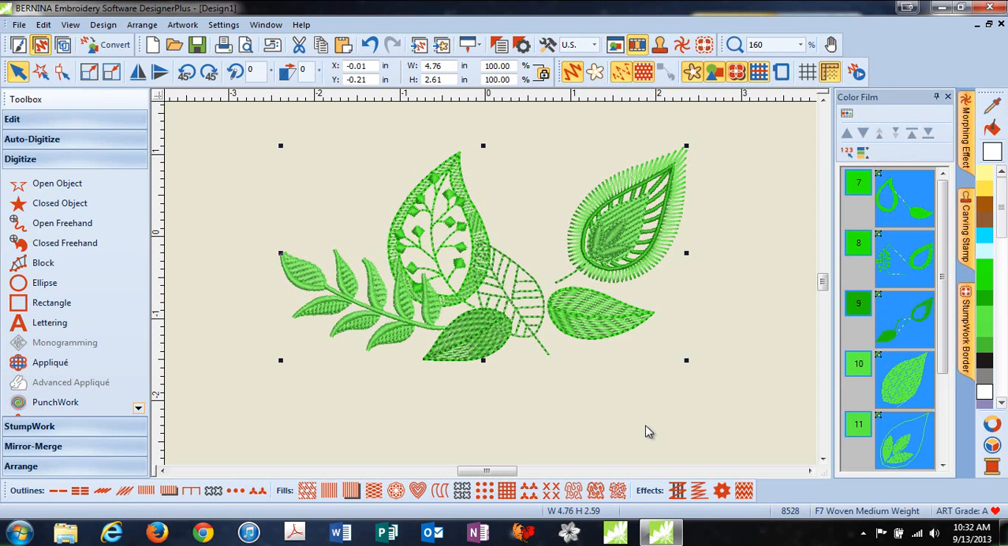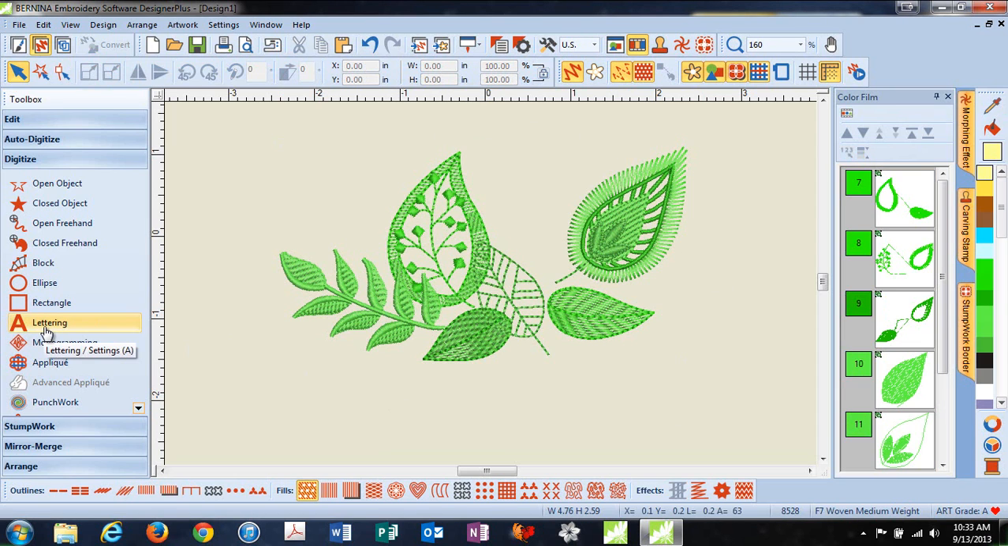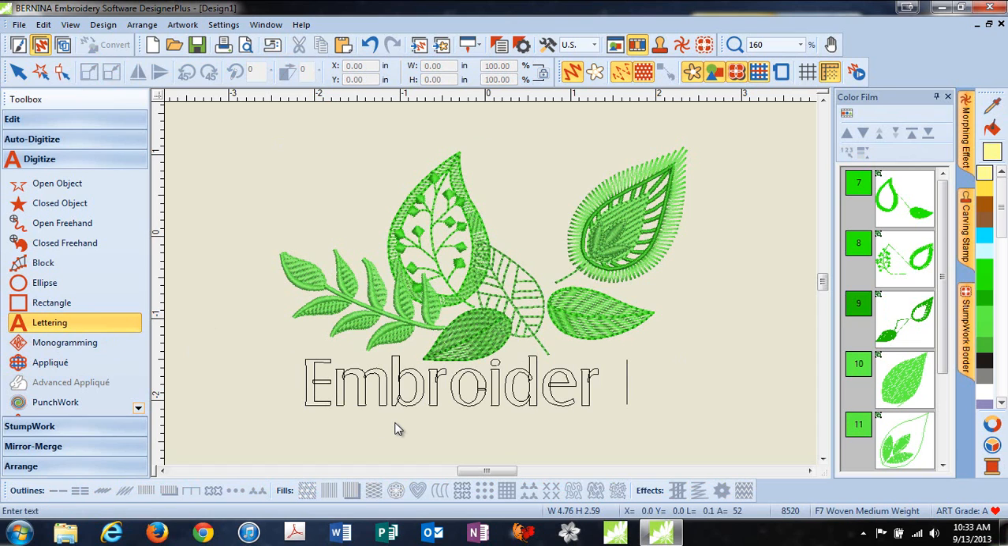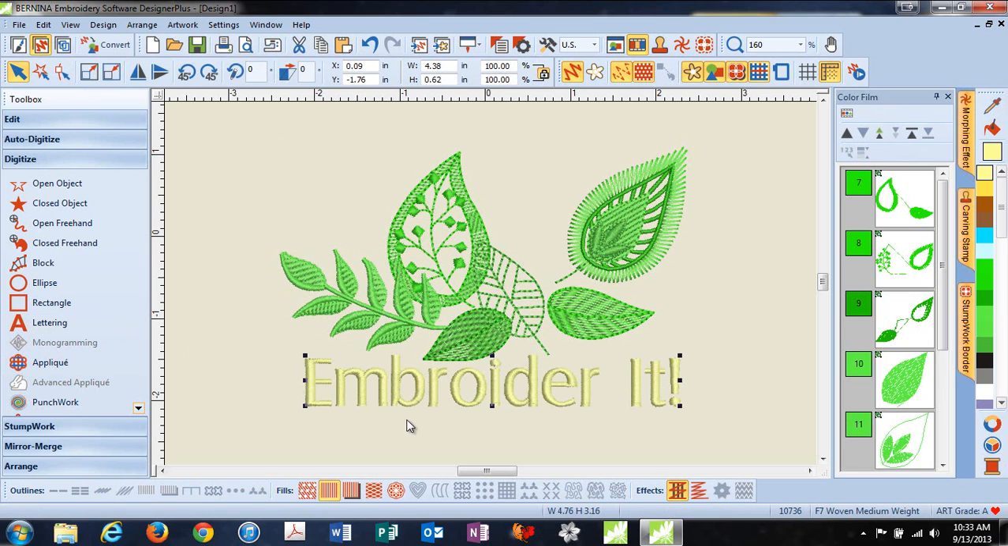If I'd like to add lettering to my design, I can just click on the lettering icon, click on the screen, and type whatever I would like to have lettered. And we have brand new fonts added. We now have a group designed especially for very small embroidery.